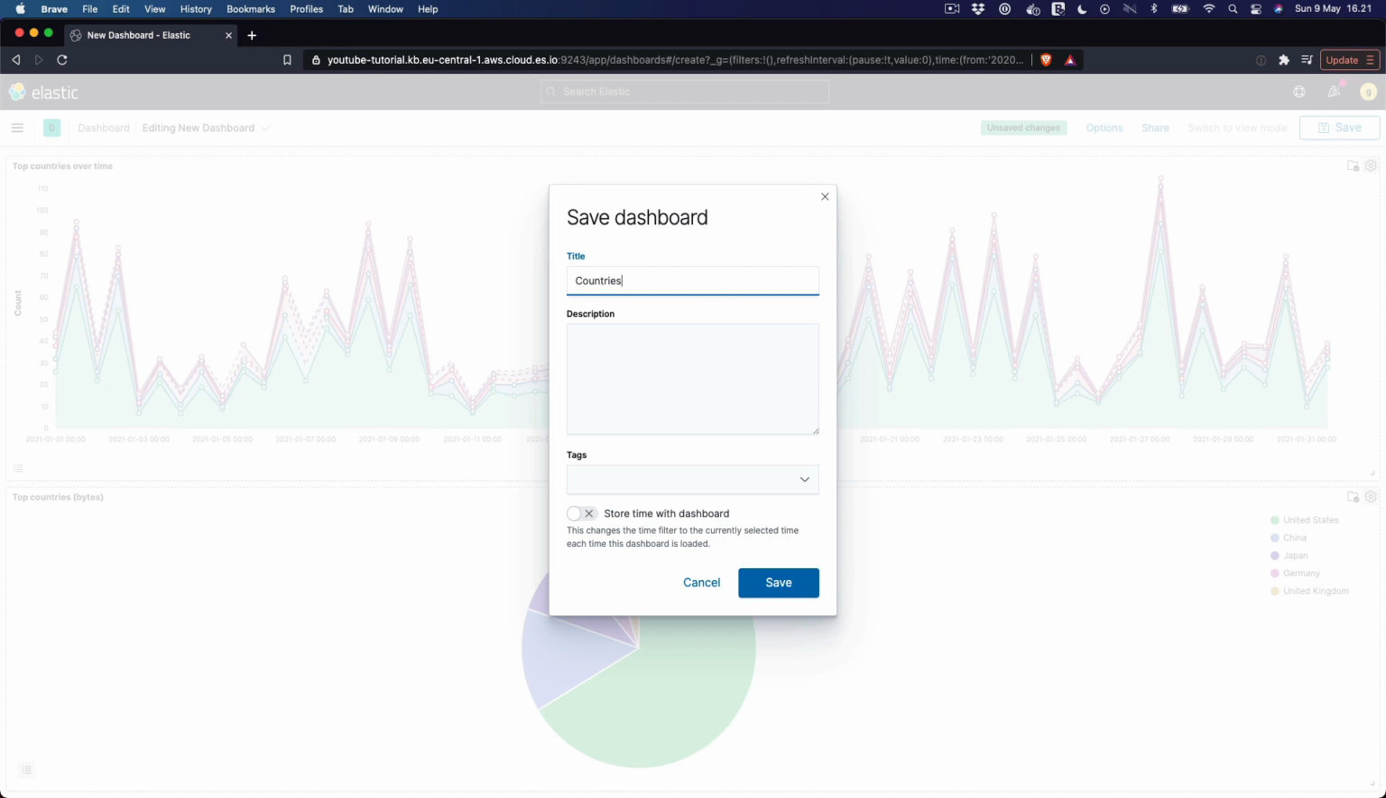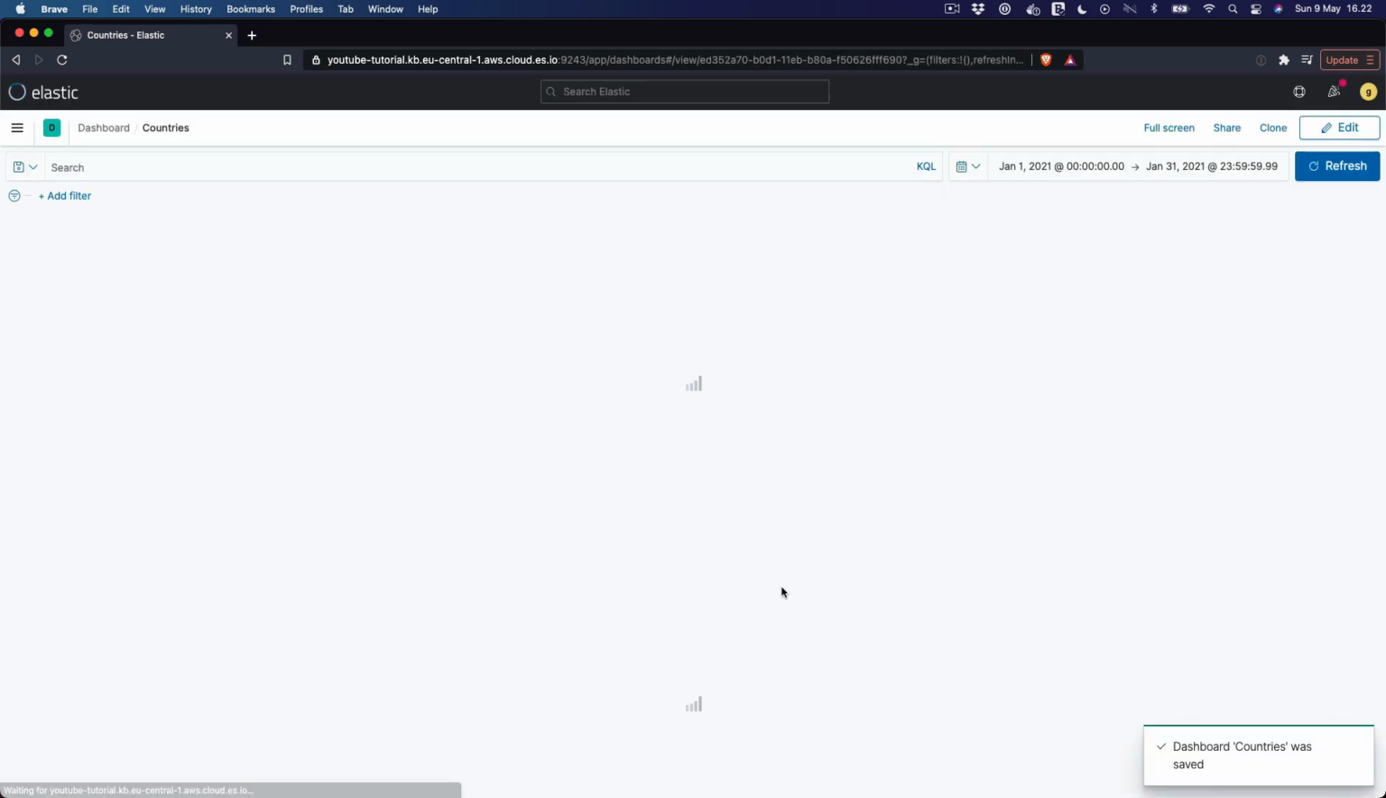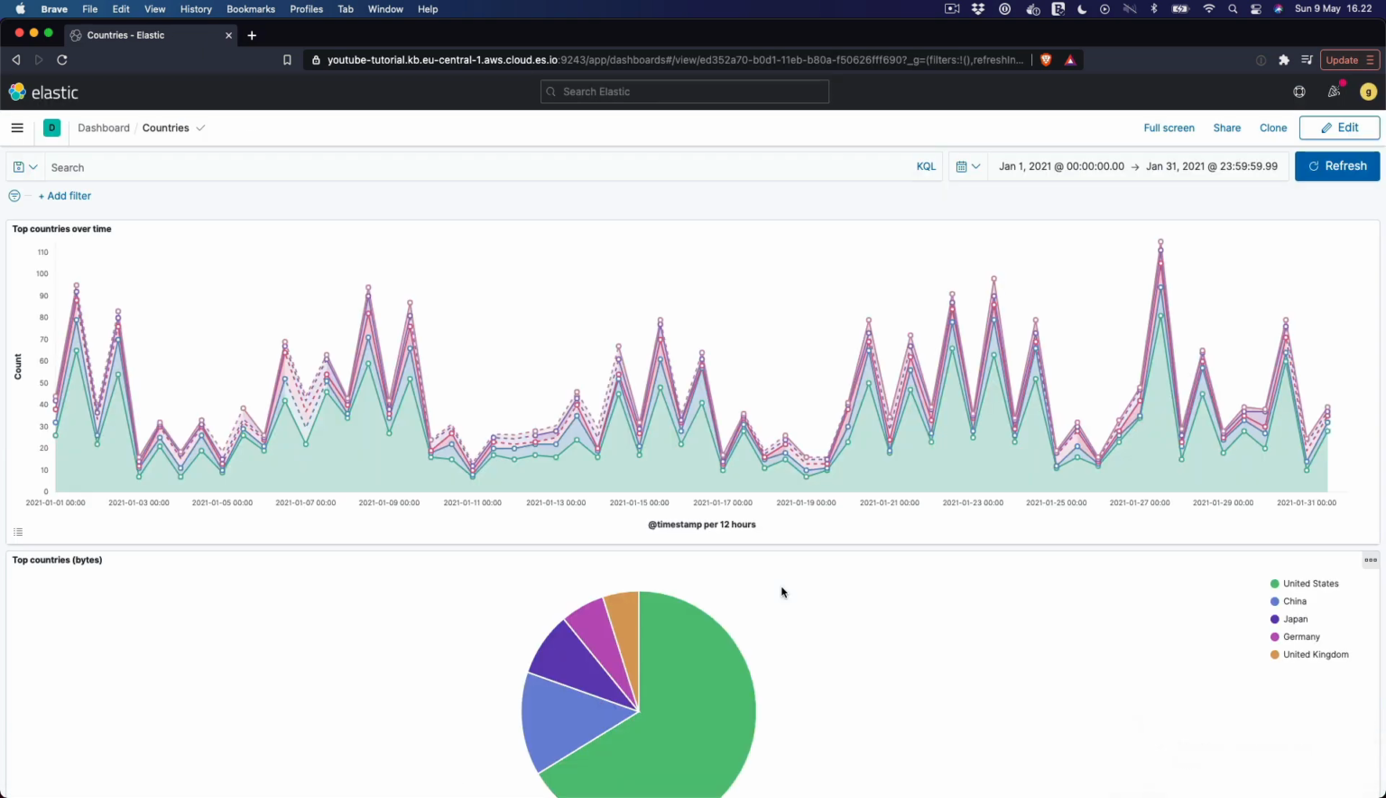If we enable this option, the dashboard will be locked to the date filter that we currently have. That might be useful if you're building a dashboard for the current or past year, for instance. Of course, you can change the time at a later date. Anyway, that's not useful to us right now. Our dashboard has now been saved.